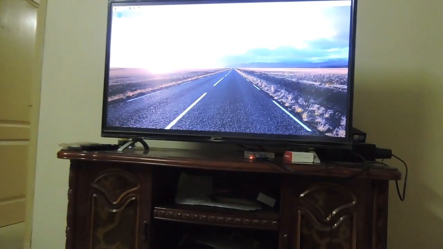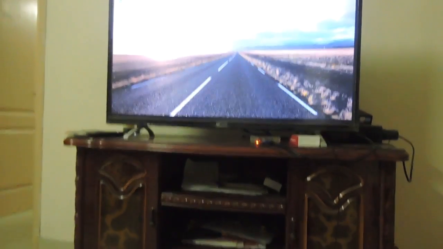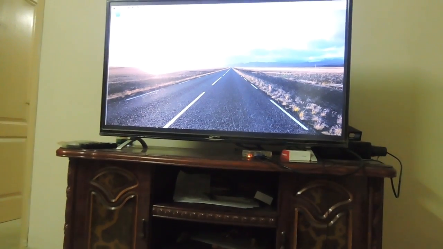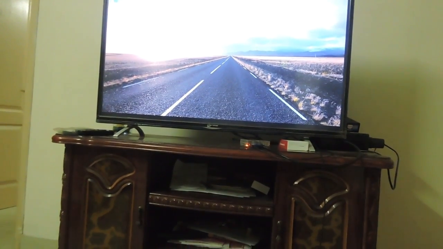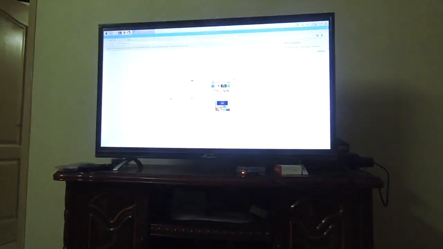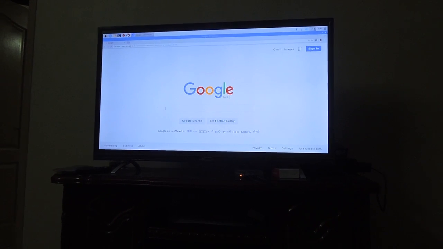So I have taken my USB keyboard and mouse. I'm opening a web browser. Okay, so there you see the web browser. I'm typing google.com. There you see the Google web page.